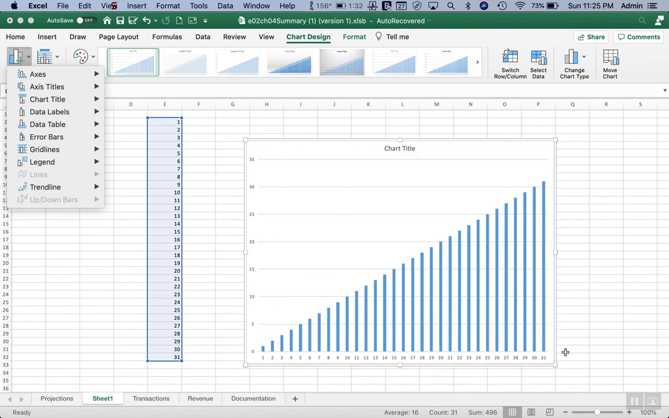So all of these different attributes of the chart. Remember, a chart in Excel is what we call an object. Excel knows what it is. It's not a cell. It's not a picture. It's a chart. A chart is a representation of a range of data. Okay.